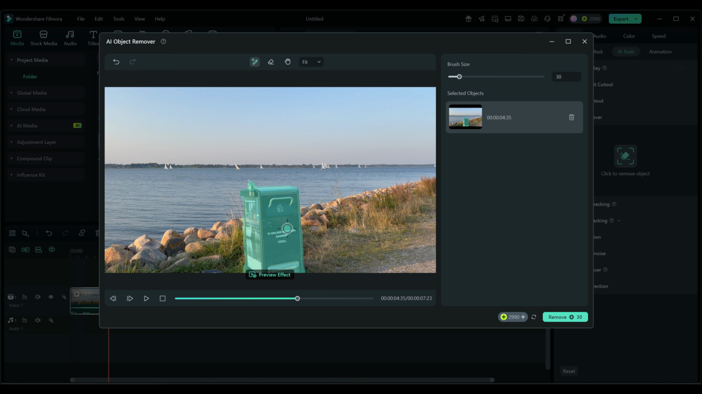Okay, the object is selected. Now it is important that we have the credits to remove it. In other words, you need to have enough credits here in order to use this tool. And of course, this was just doing the brush size. Should we have removed too much, then we would have used the eraser.